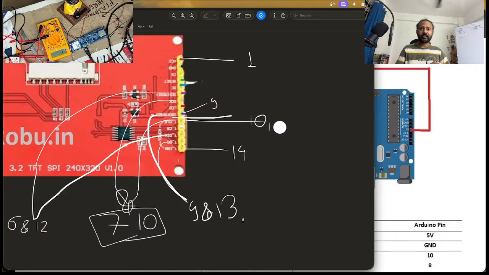Wait. Electronics engineers, how do they do this? This is 13. It is the second last one. Makes sense.